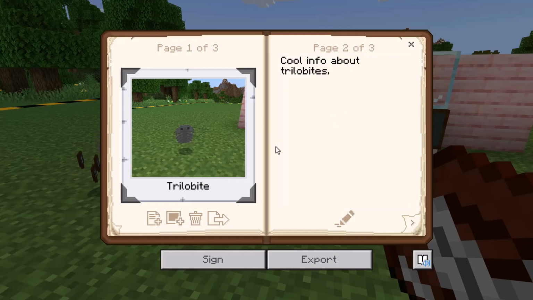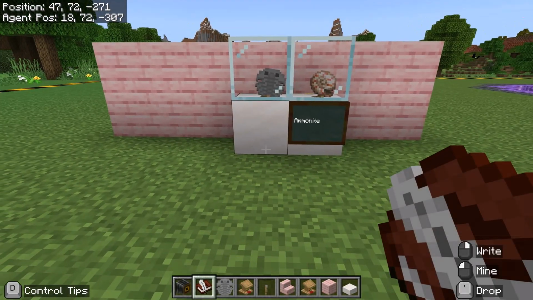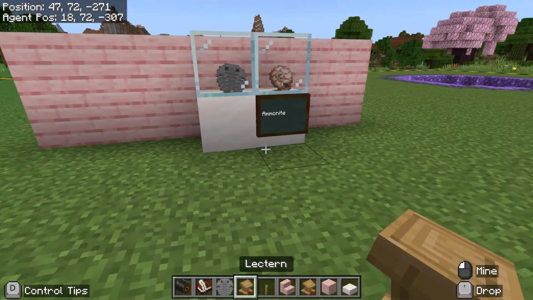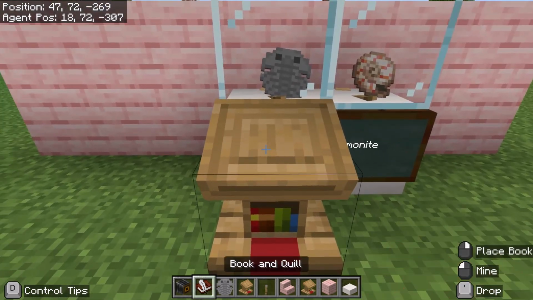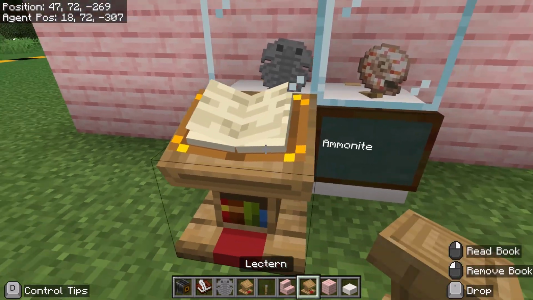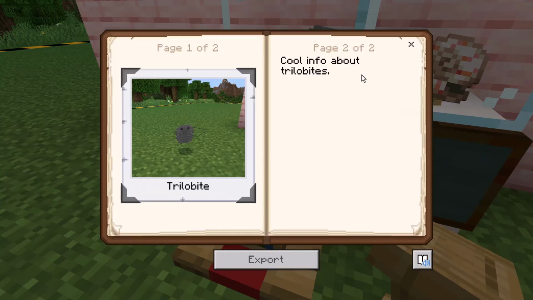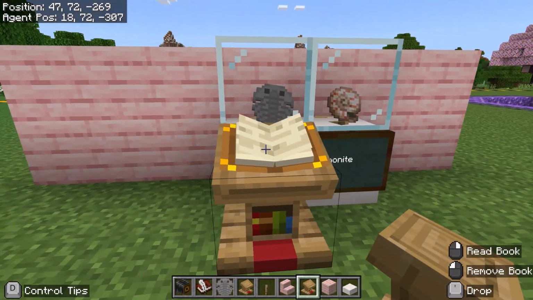When you are finished writing your label, it is a good idea to sign it, especially if you're in a world that other people are going to be visiting. And then you can pop down a lectern, you can pop down your book and quill, and now you have an illustrated label about your trilobite.